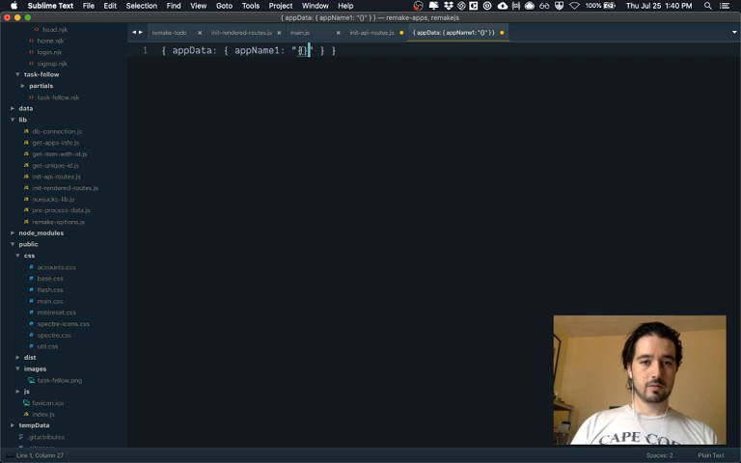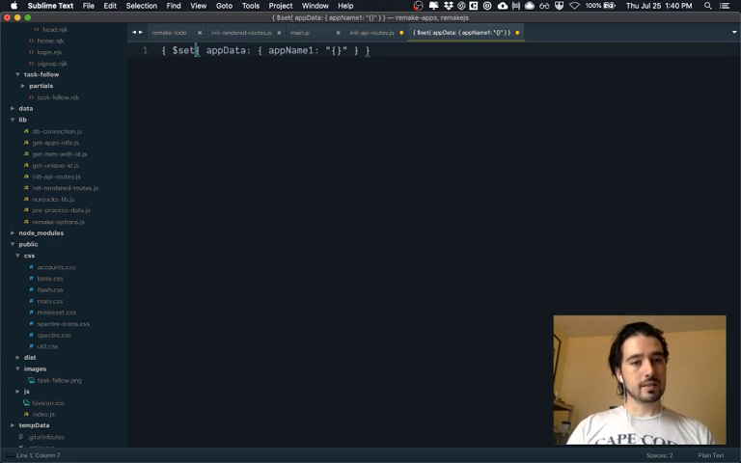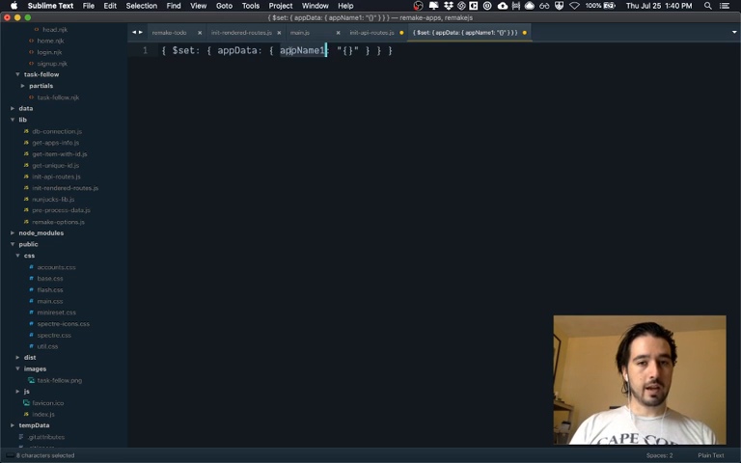JSON stringified empty object, right? So what this is going to do, if we're setting this, so say we have this set command, and we're setting app data, app name equal to this, what I believe Mongo does is it is going to overwrite all of the children of app data with this object. So it doesn't extend the data, it overwrites it.